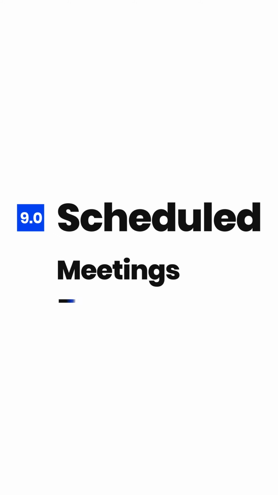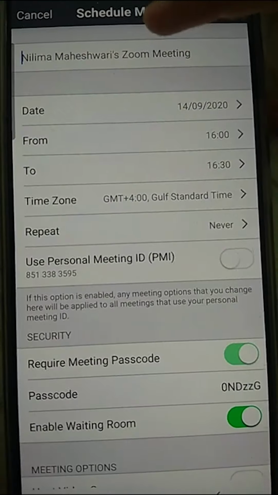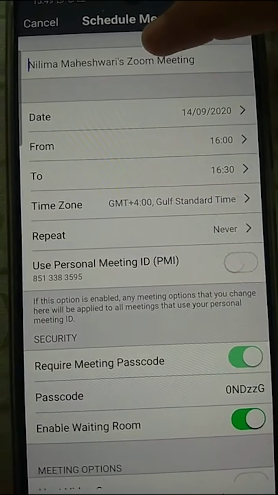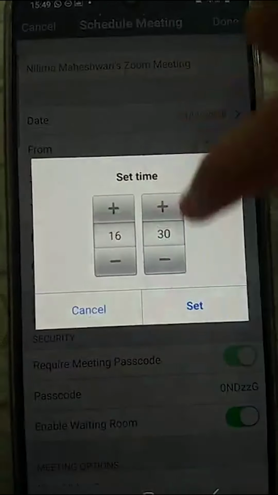We will learn about Zoom's next feature, schedule meeting. So first we will open Zoom and now we will press schedule. And over here you can change the name of your meeting. I will change the name here.